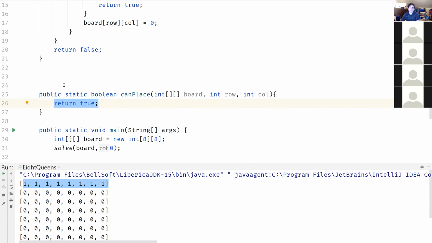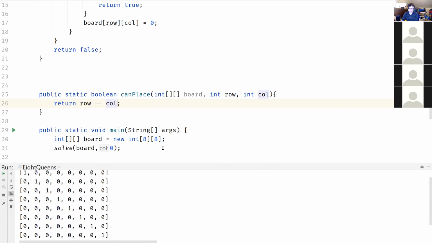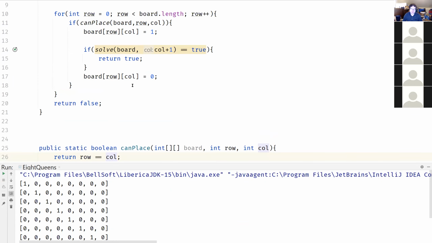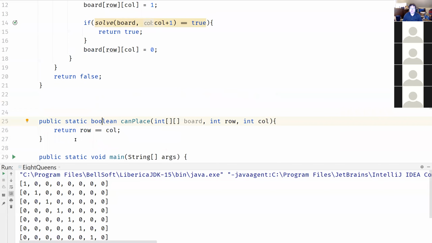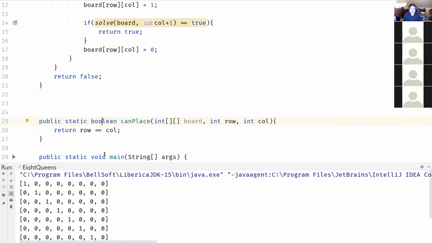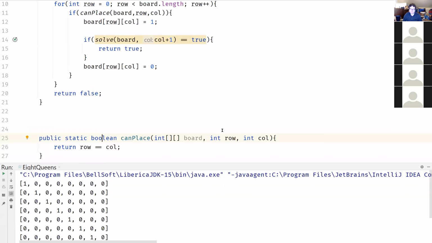So let's go ahead and try a different combination. Return row is equal to column. Now I'm going to run that, and we'll see that we get a subtly different result. We get it going across the diagonals. And this is pretty easy to process. Here we're saying the rule is you can only put it down if the row and column are equal.